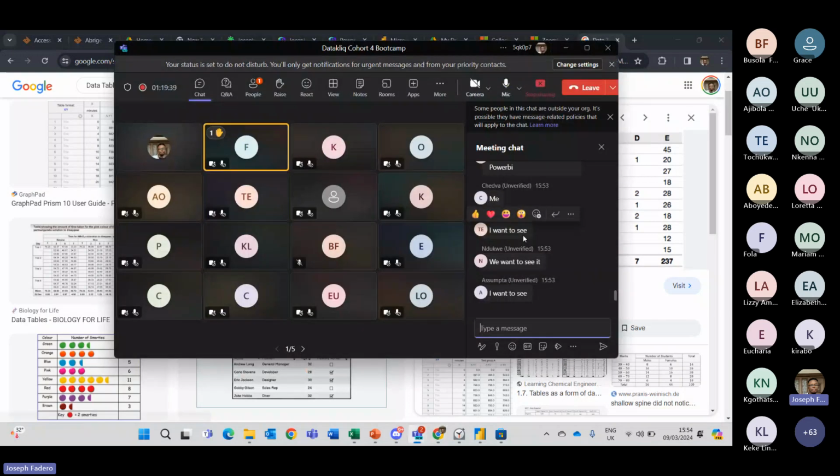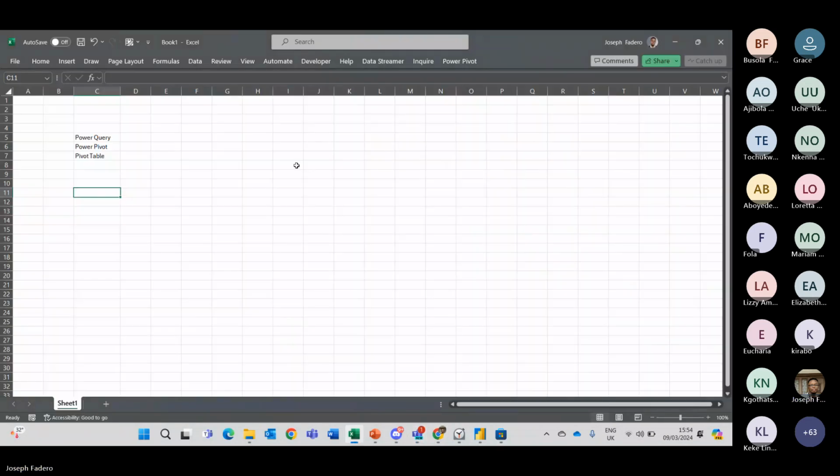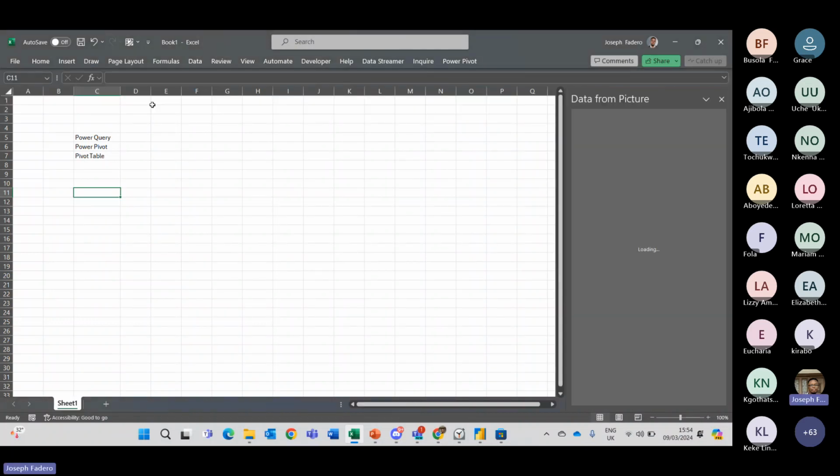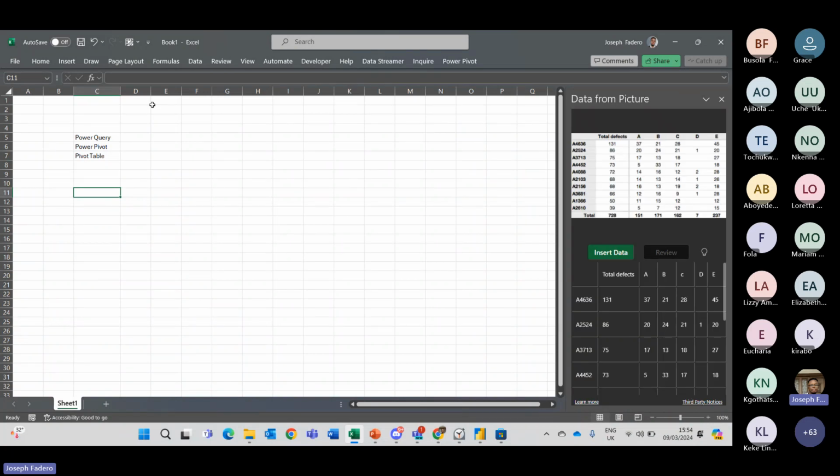Come into my Excel, go to my data tab and click on From Picture, Picture from Clipboard. Clipboard is based on screenshots. If you have the picture on your device already, it would work the same way. And can you see this right here on my screen? You can see this Data from Picture.